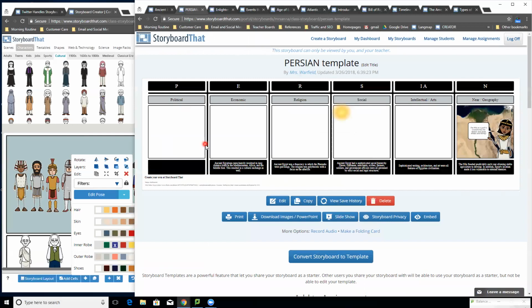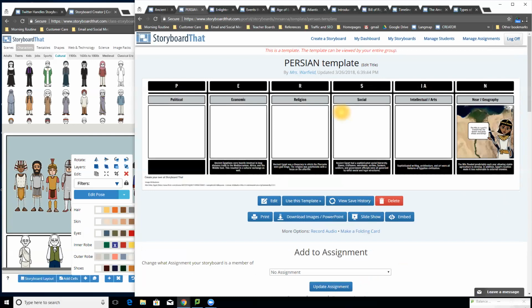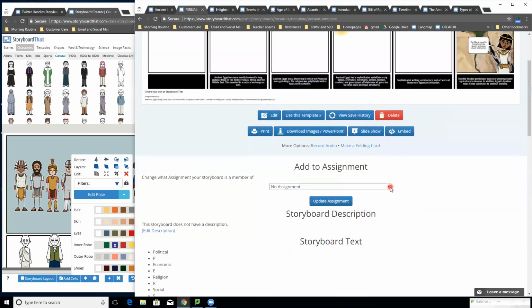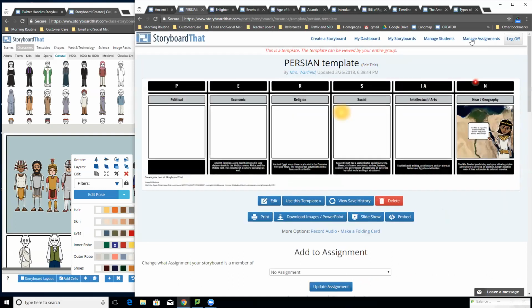Okay, now I have a wonderful storyboard here, and imagine that it's actually blank and not still filled. I can convert this storyboard to a template. By pressing this button, it makes the storyboard a special version of the storyboard, and all of my students can see it. And I'm going to put it into an assignment. I can add to an assignment right here underneath the template. However, I haven't made the assignment yet.